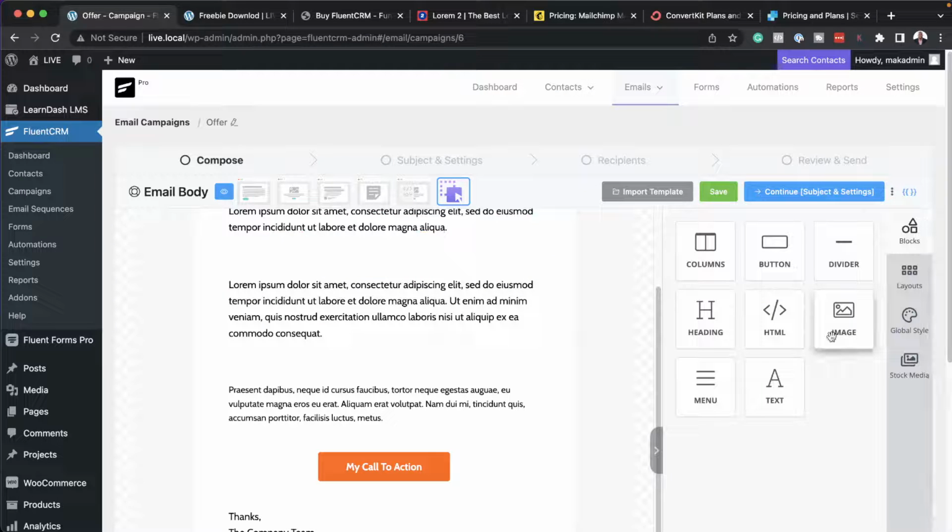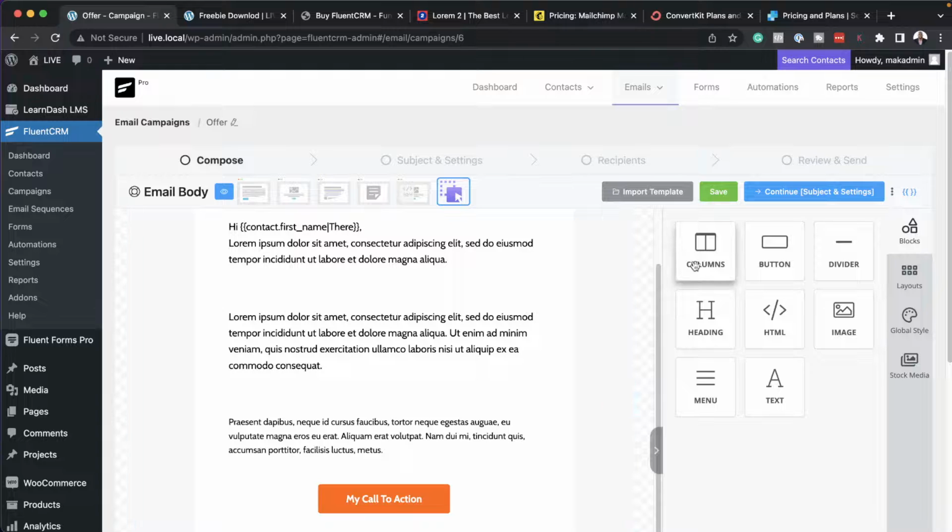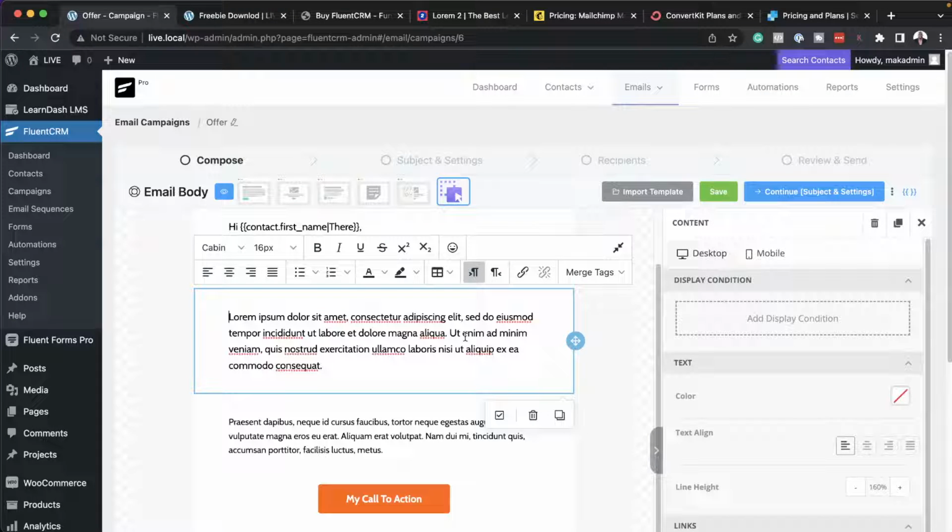Now, just to show you how versatile this is, I can also add images. I can also add columns here. Now, this would work similar to a page builder. You can go in there, drag, drop your items here as you're designing. But the most important thing here is to show you what we can do.